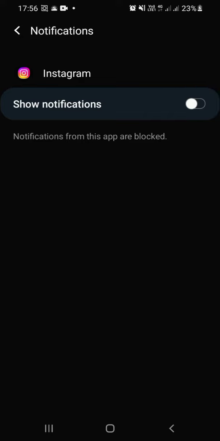Okay guys, that's how we can block notification from an app on your Android phone.